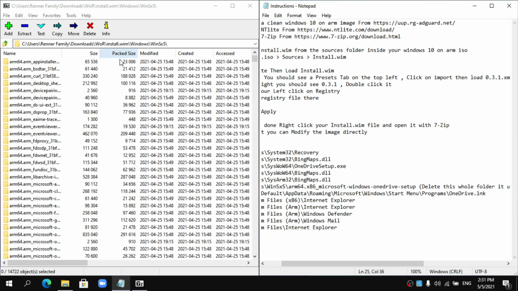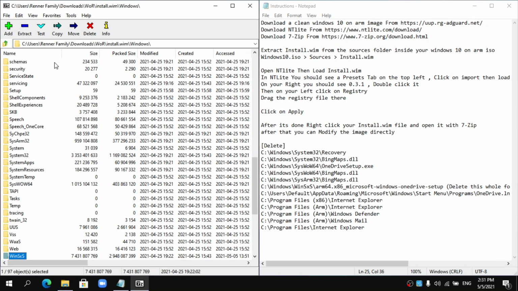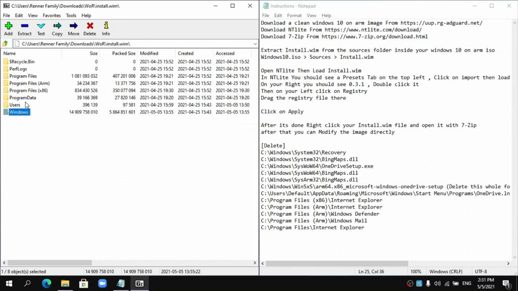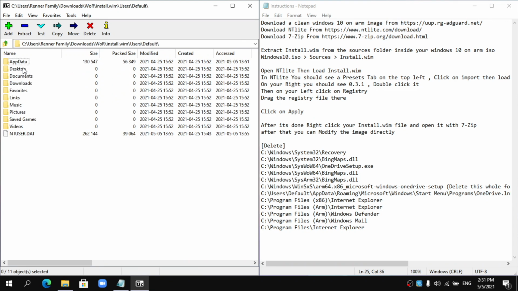It's kind of long, just find it and delete it. Okay, so once you've done that, we're actually going to go back, and we're going to leave the Windows folder. We're going to go into the users folder, and then we're going to go over to default. We are going to go over to roaming.